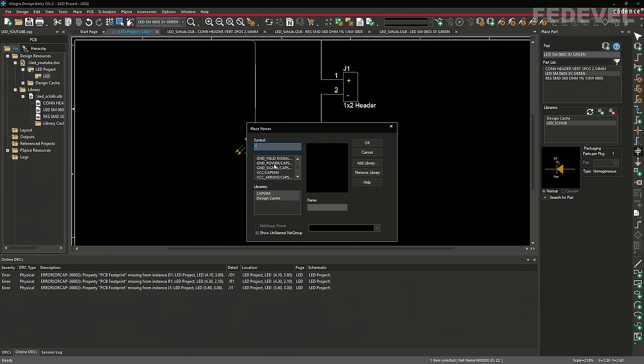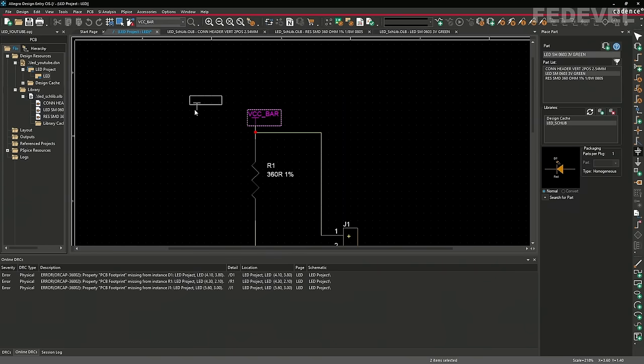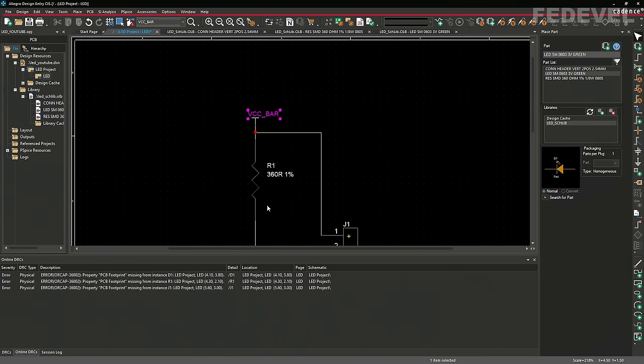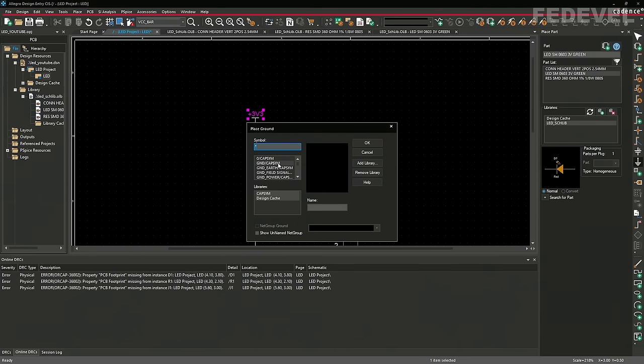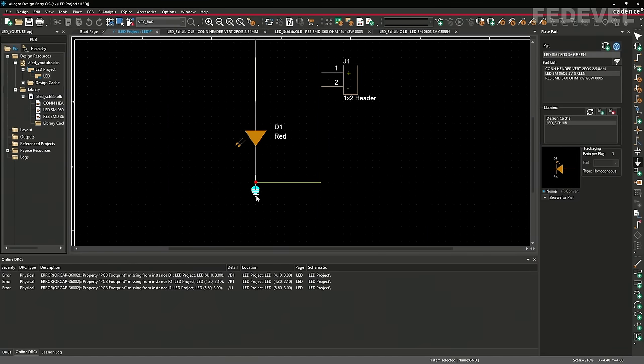We would like to use VCC bar. Okay, left click, escape, double click, we would like to call it plus 3V3, okay. Place ground symbol, we would like to use this one, okay, and left click, escape.